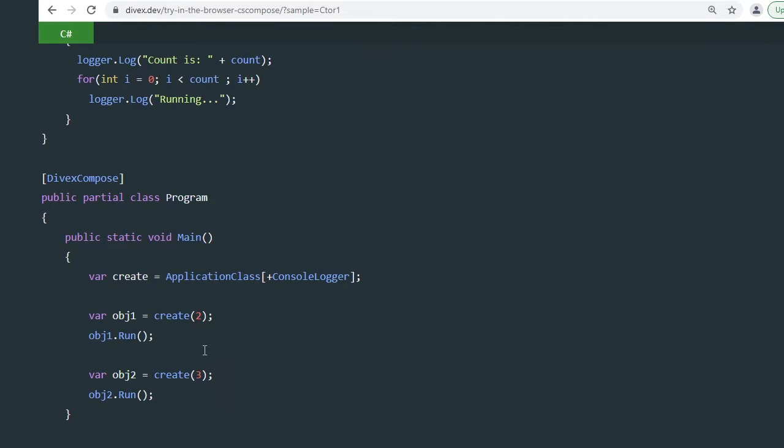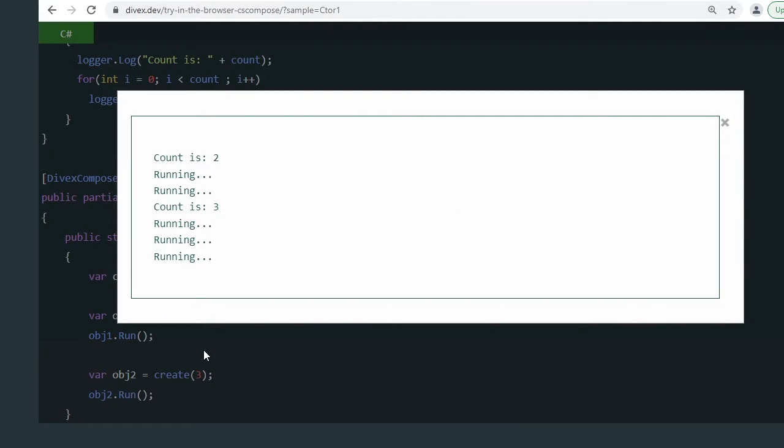So if I run the code now using Ctrl Shift and X, here is the result of running the run method when count is 2, and here's the result of running the run method when the count is 3, right?